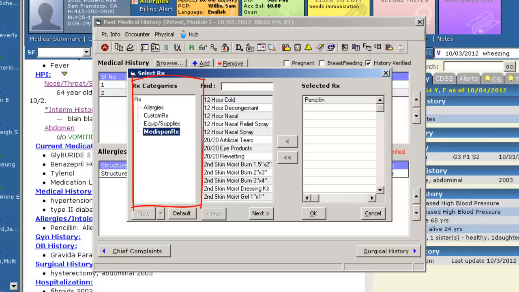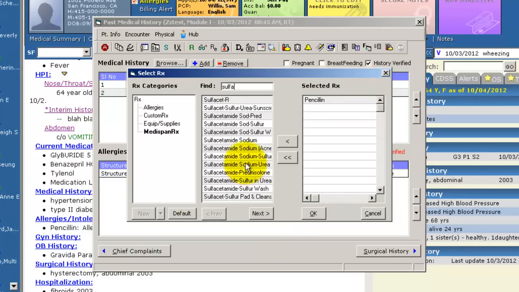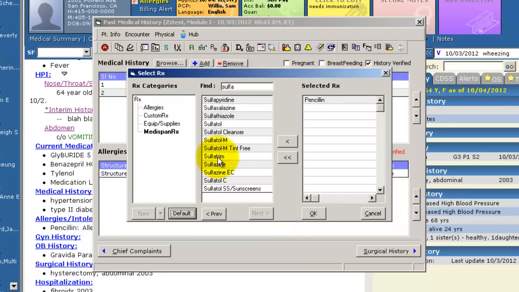On the left, you have a list of databases. In the next pane, you have a list of medications and items found in that database. And on the far right, you have a list of the medications that are chosen. Scroll through the prescription list or search using the Find box here. Highlight the medication you want, and it will appear in selected prescription here.